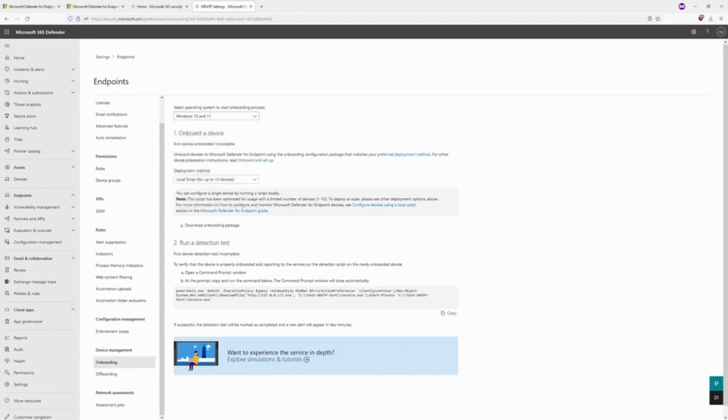Our second drop-down menu is the deployment method. Now there are multiple options for how we can deploy this out to our enterprise. MDE can be deployed through various methods, be that a local script, running through group policy, SCCM, Intune, or even another endpoint management solution, as long as it can deploy a package to that endpoint. Since we're just setting up a test environment, we're going to go ahead and leverage the local script option. So we'll select local script for our deployment method and select download onboarding package.